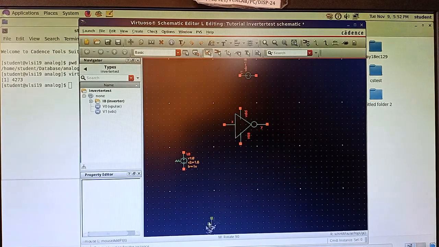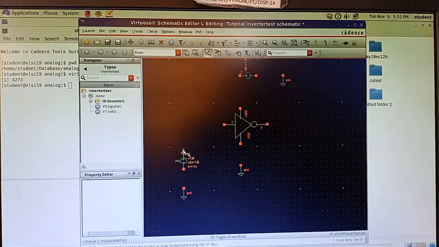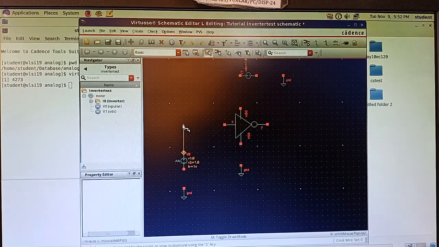Hide it. Wherever I require a ground pin, just place it, go on placing. I require a ground pin here, and one here, one more here. Okay, now connect all these things through wire. See here, you can use the wire here itself. So the input, I am going to connect it.